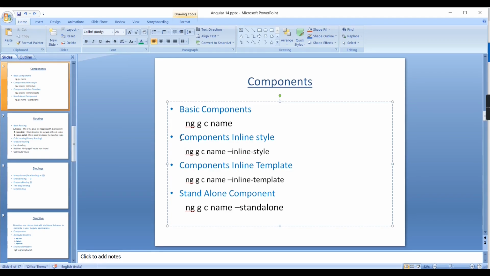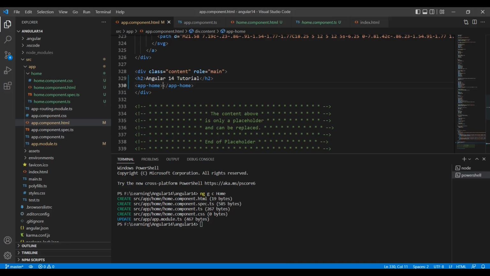The second one is components with inline style. It will create the component, but it doesn't have any style file, that means it doesn't have the CSS file. Instead of that, any styles we need have to be included in our TypeScript file itself. Let me create it: ng generate component, and the component name is about.